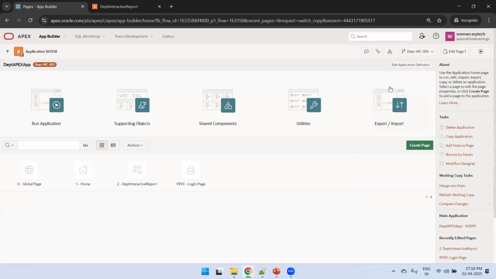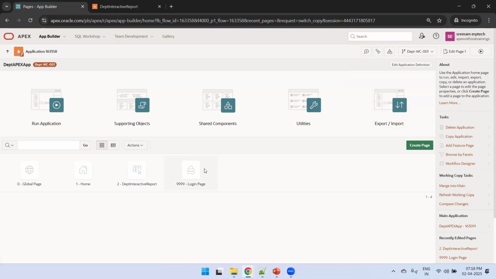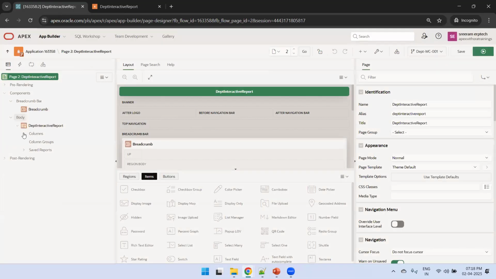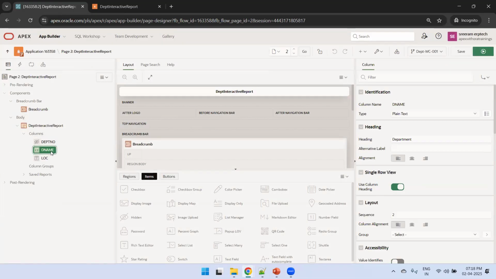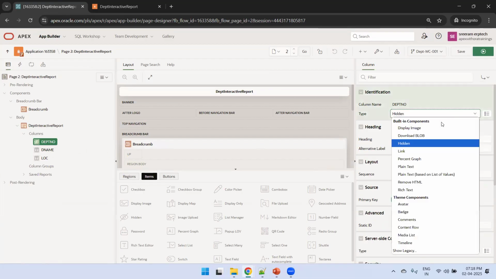Now that I'm in working copy 001, I can see the working copy task options like merge into main copy, refresh working copy, and compare changes, right? Let us say on the department report I'll change a specific column name. Here we have a column, department. Let's say department number is not visible, I'll make it visible, or you can just ignore that.